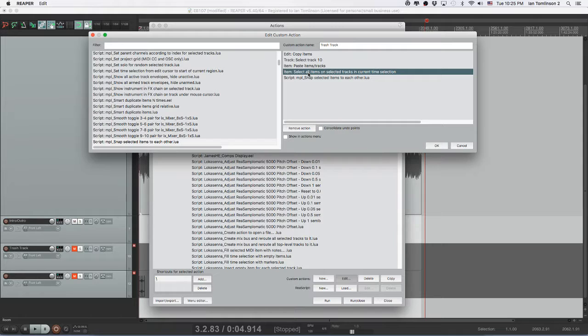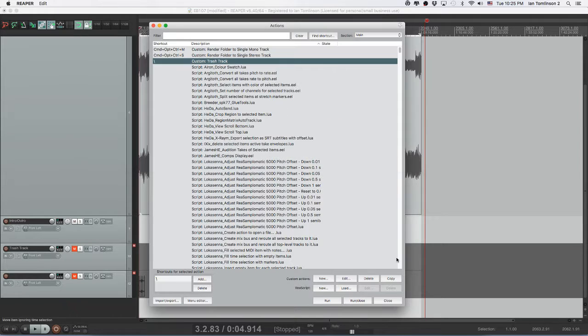Anything I've sent to the trash track, it will select in the current time selection, which I've done across the entire project and locked in place, so it's not going to move. And then after grabbing all of the items, it will snap them together. And I'll show you exactly what that looks like.